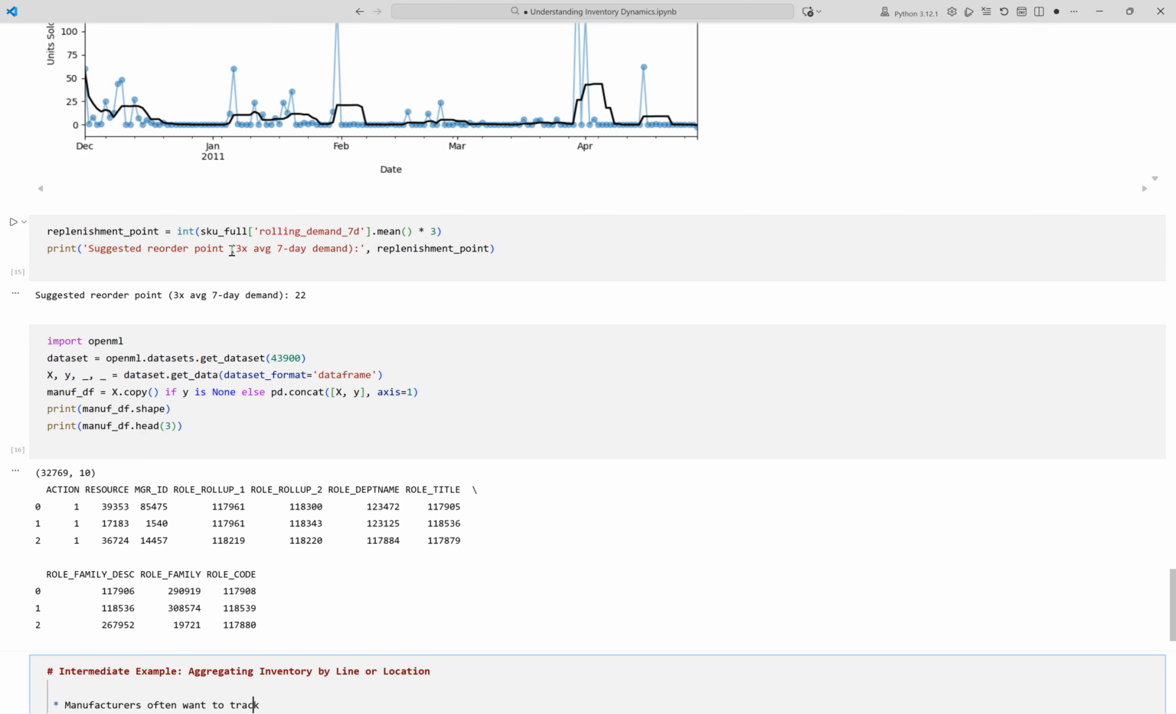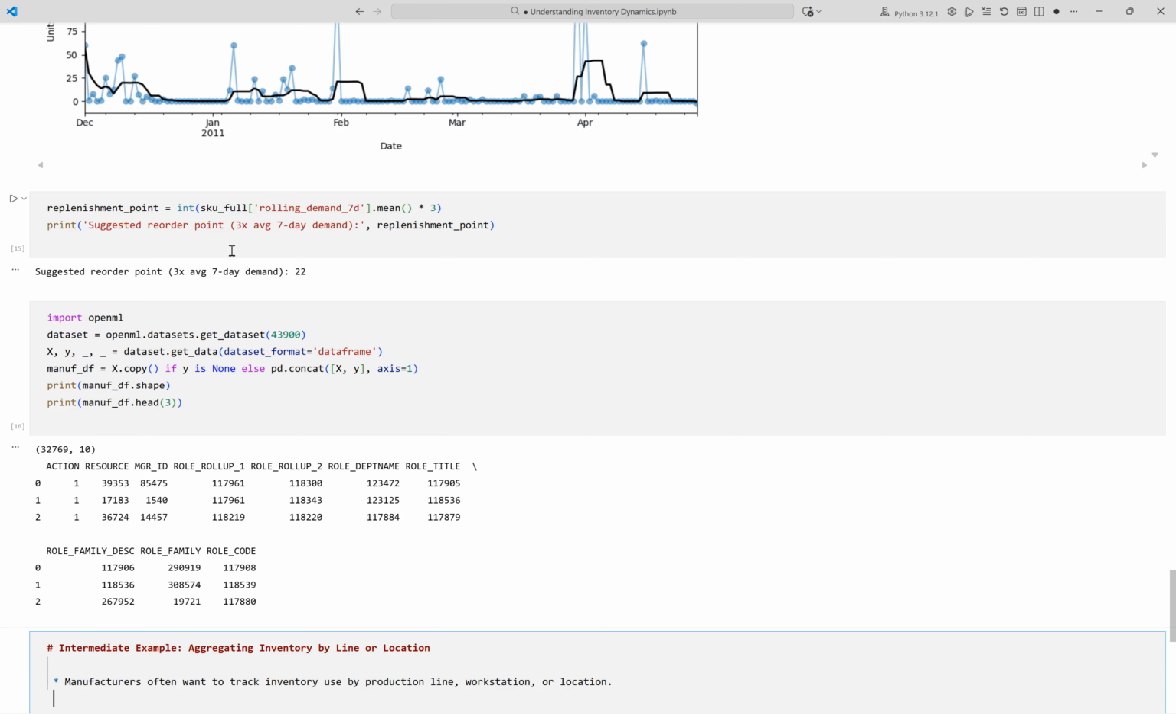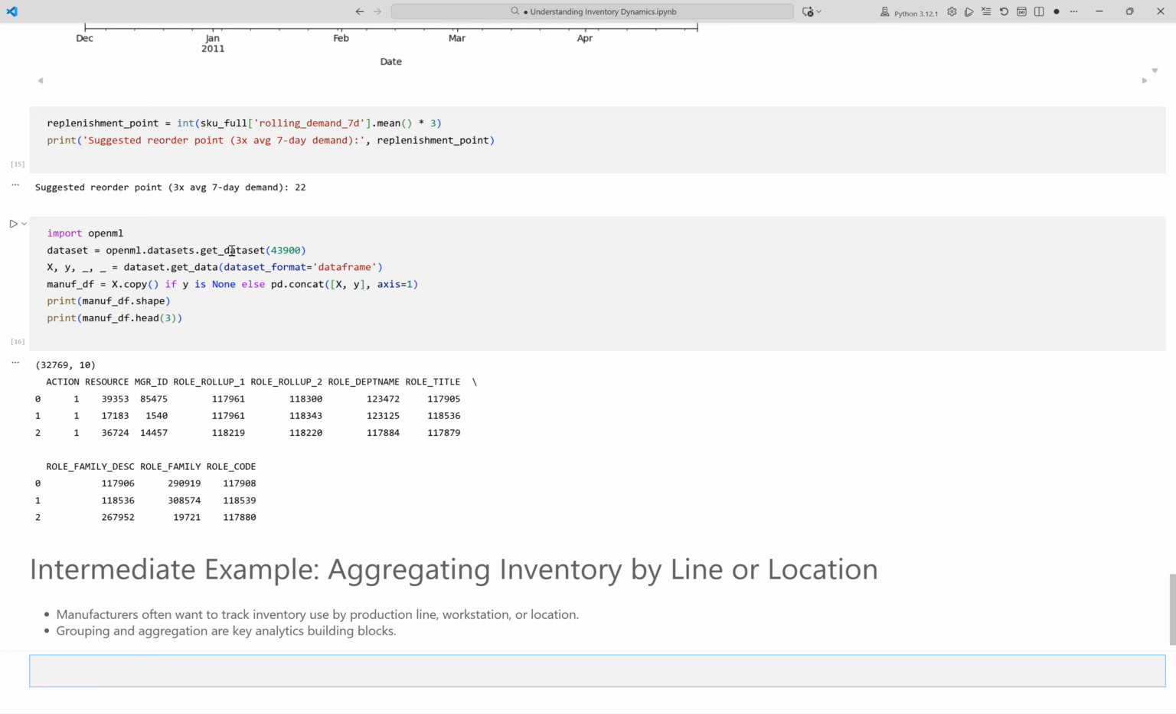Manufacturers often want to track inventory use by production line, workstation, or location. Grouping and aggregation are key analytics building blocks. Running the cell now. In manufacturing, analysts often group usage or demand by the line, area, or plant to find bottlenecks.